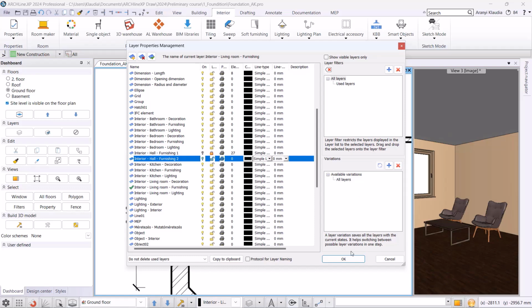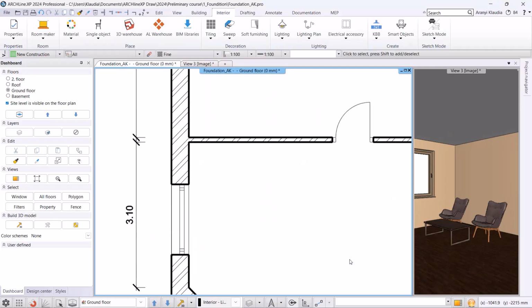reference it. I accept with OK, and we see it disappear from the floor plan, but it is still there in 3D. To make it disappear from there too, we need to rebuild the 3D model with a quick 3D hammer in the status bar. Now it has disappeared from 3D as well.